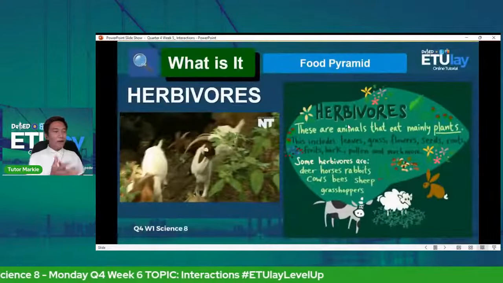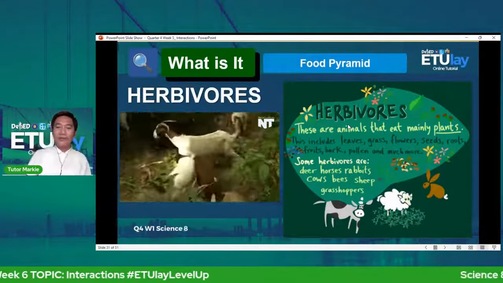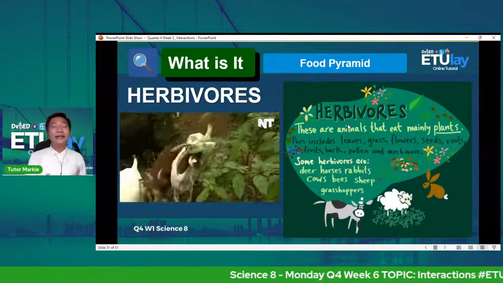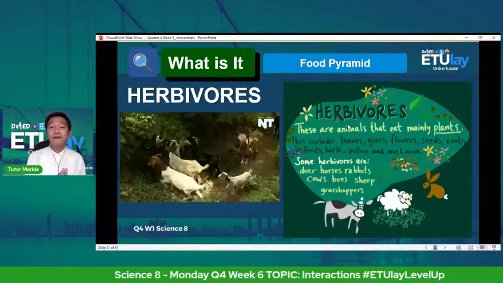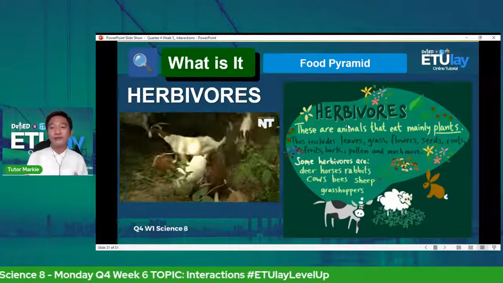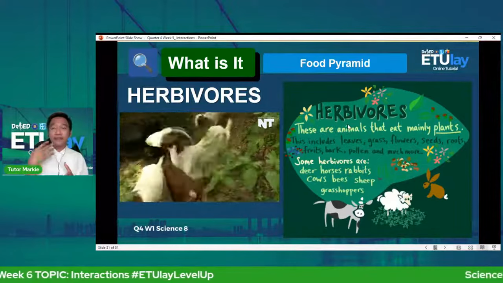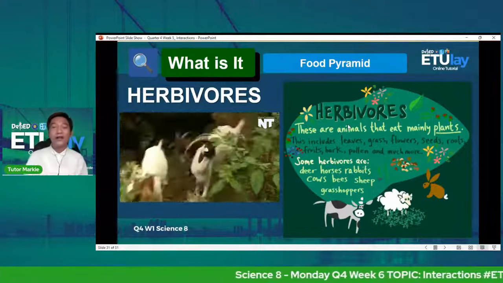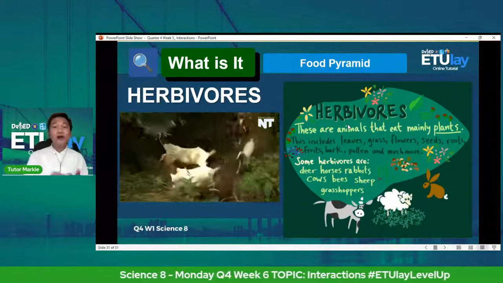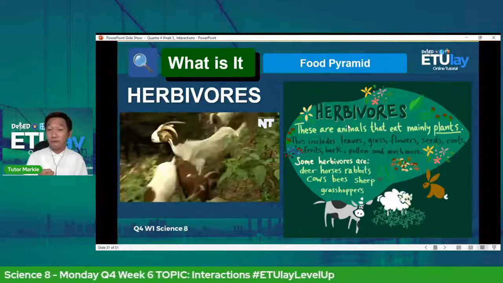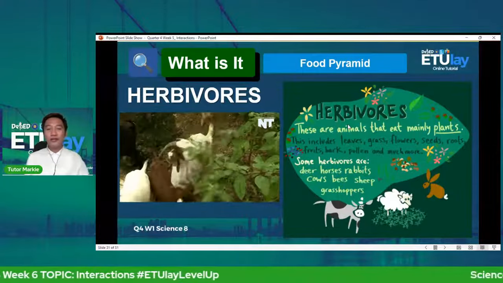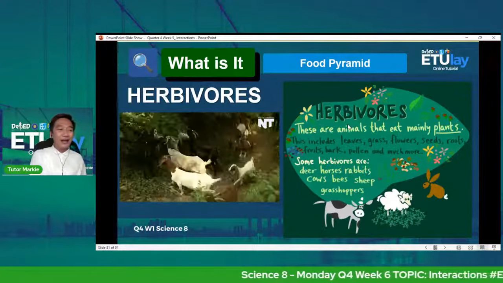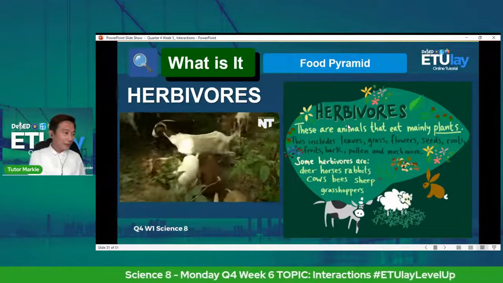So now, since pinag-uusapan na natin ay yung mga hayop or yung organisms, dahil kainan ang pinag-uusapan natin, kung paano ba nagkakaroon ng transfer of energy from one organism to another. So we will discuss kung paano kinakain o nagtatransmit ng energy ang isang organism to another. So they are categorized into three, in which the first one is the herbivores. Based on the video that you are watching, kung sana na-enjoy nyo po yung video natin, we have here a goat.